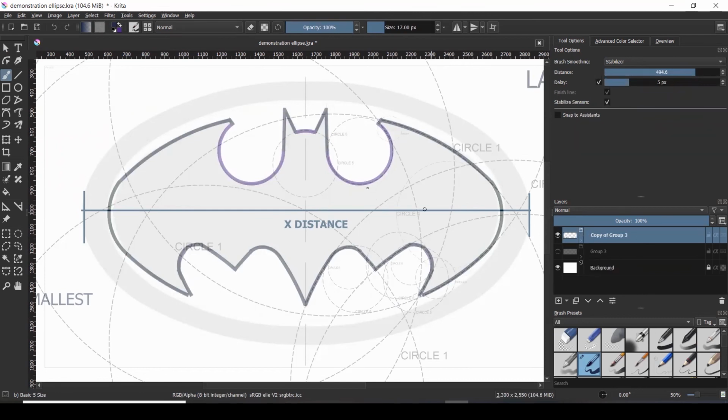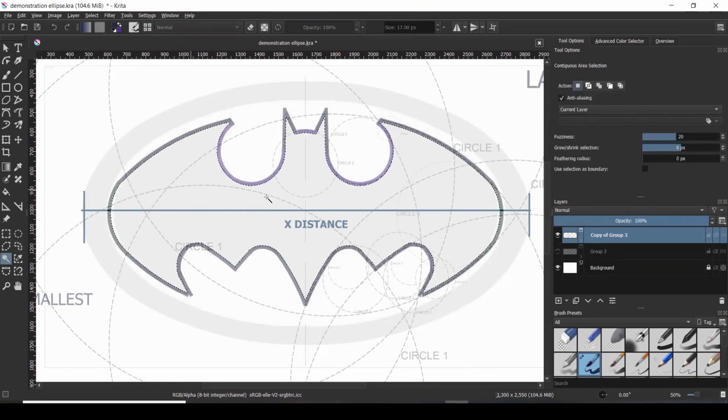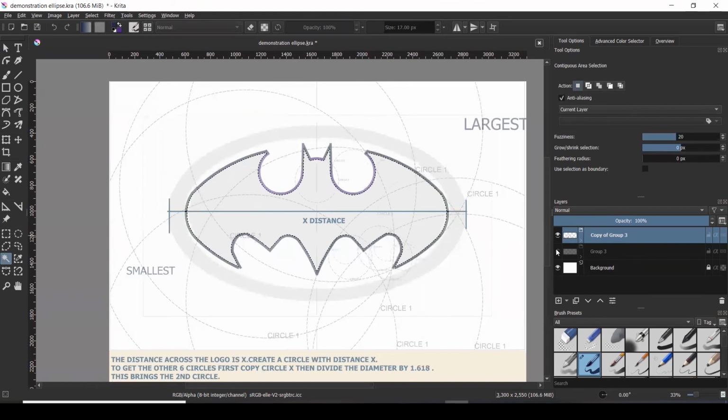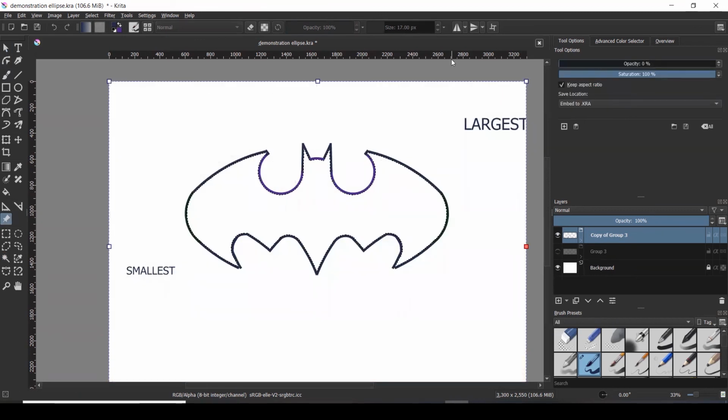So in this duplicate group, what can I do? Do I grab everything? Yep, I can grab everything in that group. And that means I've just grabbed the full Batman logo. If I go back to the pin head now and turn down the opacity, you will see that the Batman logo is grabbed, just like that.